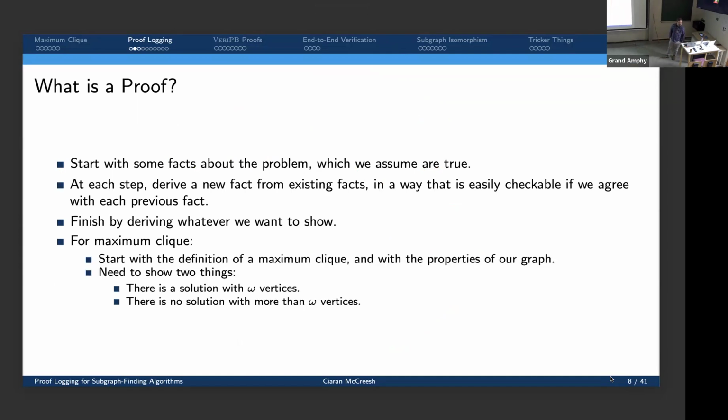So for maximum clique, we're going to start with the definition of a maximum clique and with the properties of our graph. And I need to show you two things. There is a solution with omega vertices, where omega is the maximum clique size. And there is no solution with more than omega vertices. And if I can do this, I've convinced you that I've given you the size of the maximum clique in the graph.